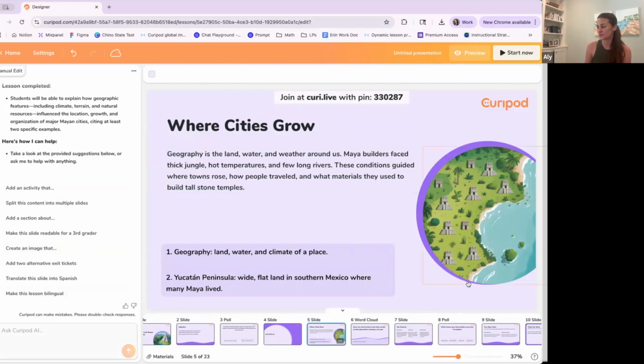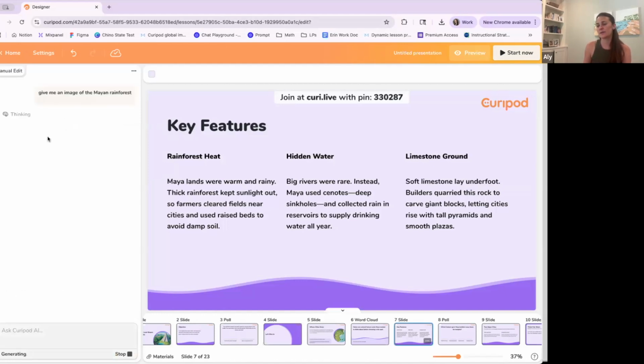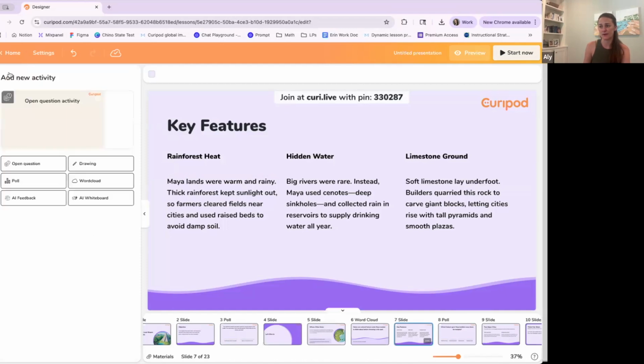So they can ask for additional content. They can ask for visuals, like give me an image of the Mayan rainforest. And so this will be AI generated, of course. While this is thinking, I'll just highlight some other tools that teachers can use to refine this.